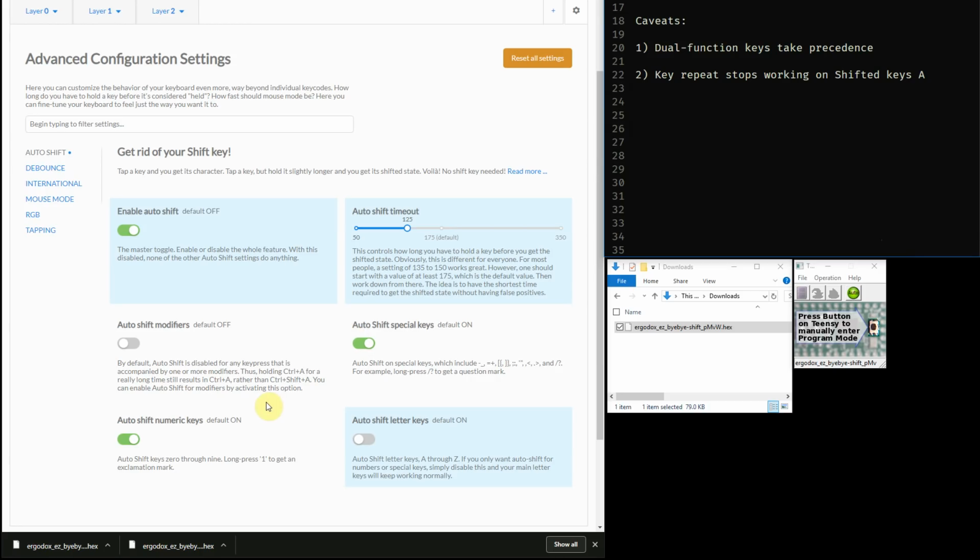And it's very, very customizable, both the timeout and what you're going to apply auto-shifting to. Play with it, try it out. It's very handy. I don't know about the letter keys, depending on how your typing is and how uniform your typing rhythm and speed are. But for numeric keys and for special keys, it's really, really nice. Give it a try. Let me know what you think, and thank you for watching.